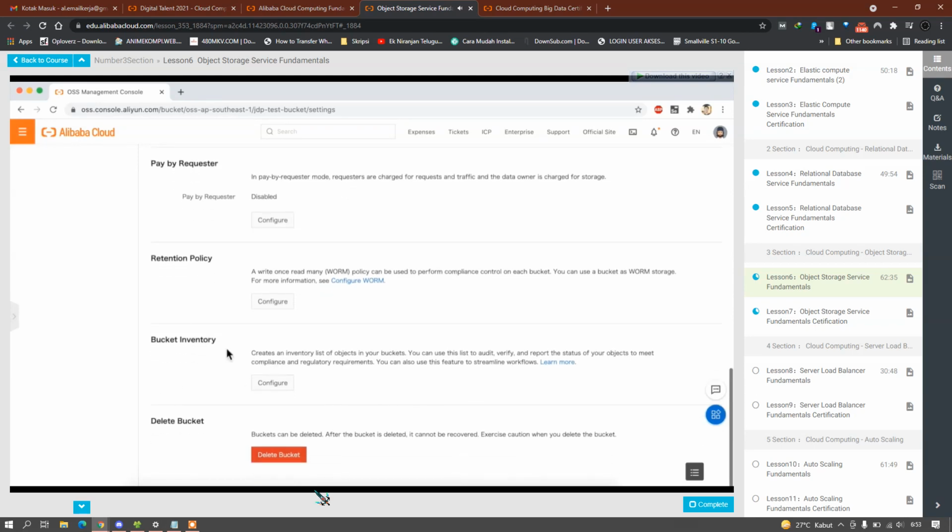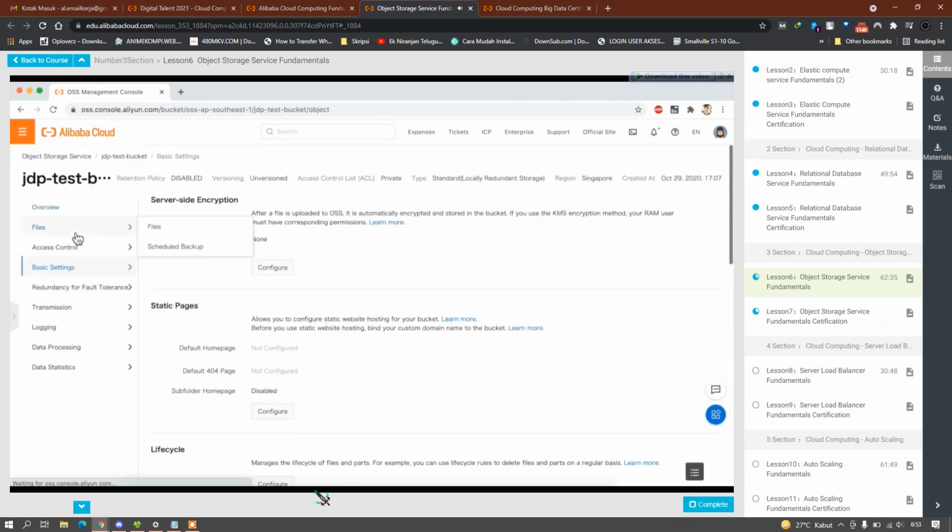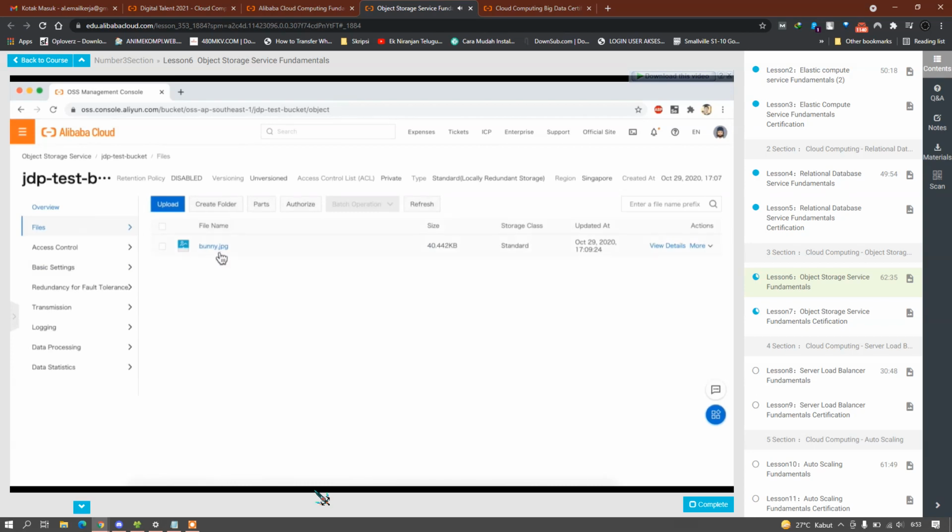And then I can also do something called bucket inventory, which will create an inventory list of the objects in my buckets, which is great for auditing and verification. And then the final setting, I can delete my bucket. But before we do that, now that we've got a file in here, let's try visiting it, and then let's see what logs were generated.